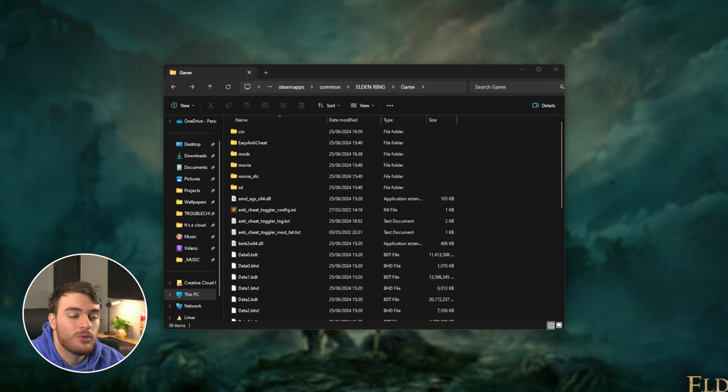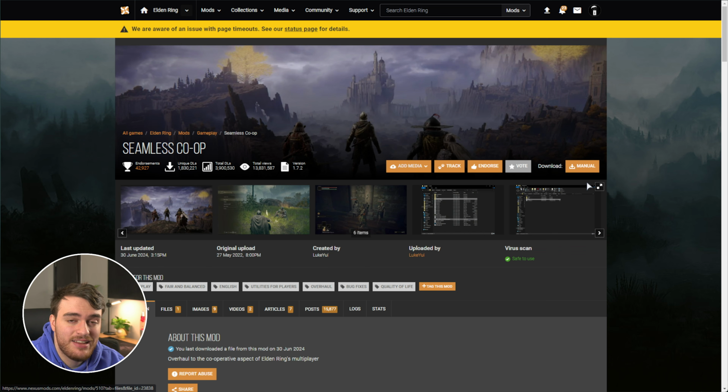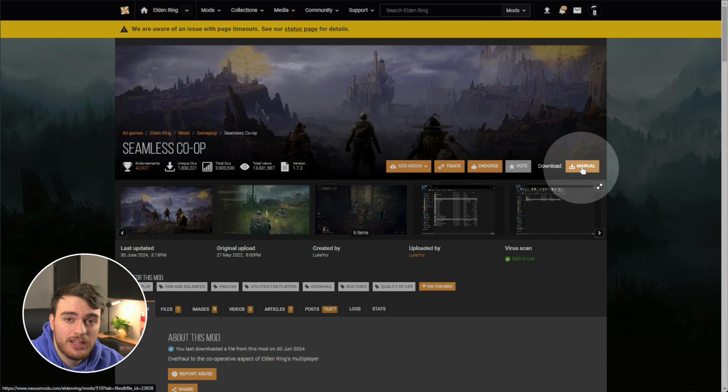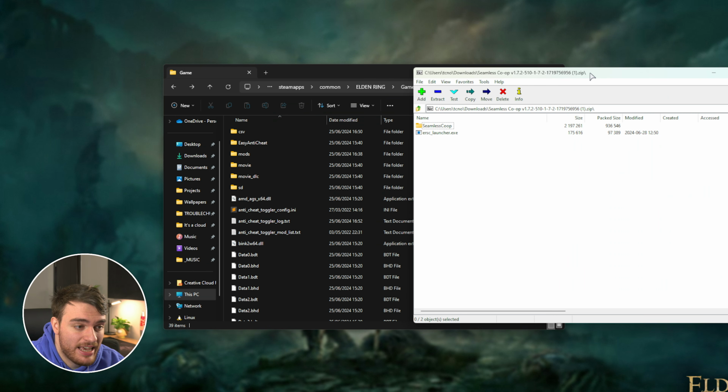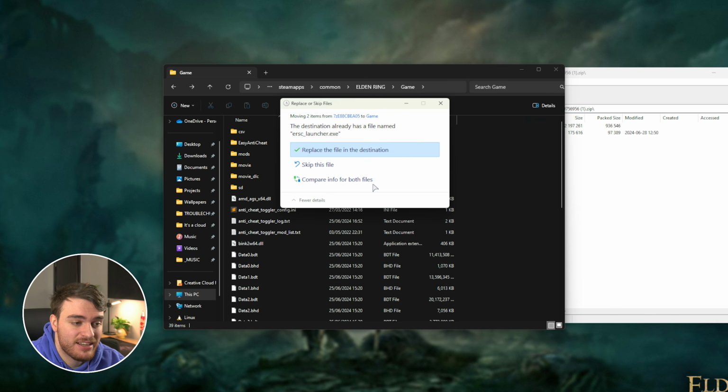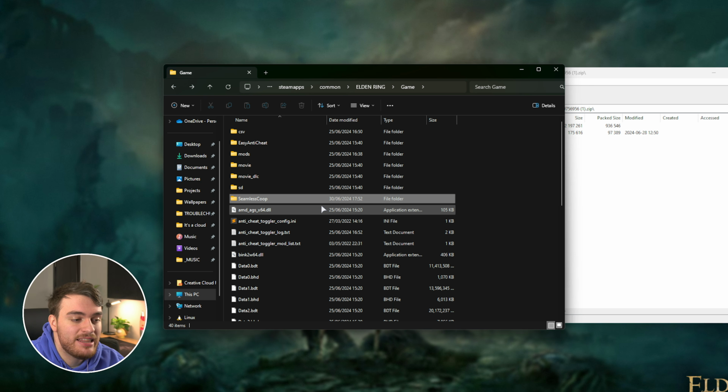Next up, we need to install the Seamless Coop mod. Once again, down below you'll find a link. Click Manual in the top right and Slow Download, followed by opening up the zip when it's done downloading. Now, with this, once again, you'll be dragging it across into your Elden Ring game folder, just like that. Replace if necessary. Find the Seamless Coop folder that we just dragged into here.